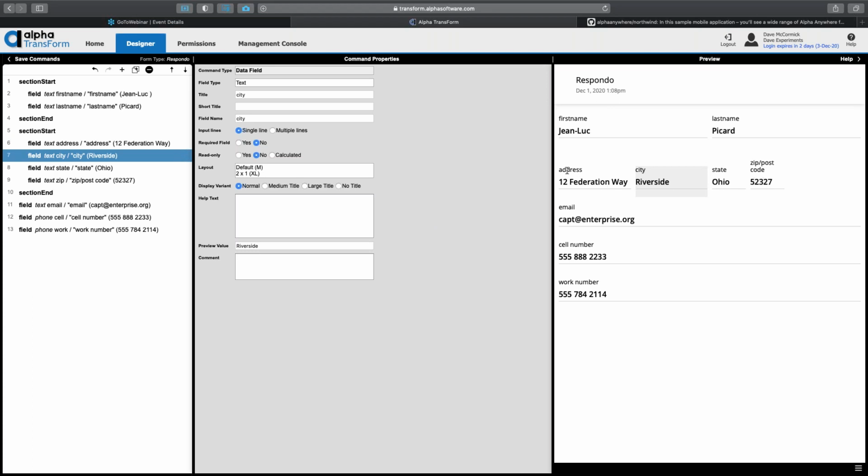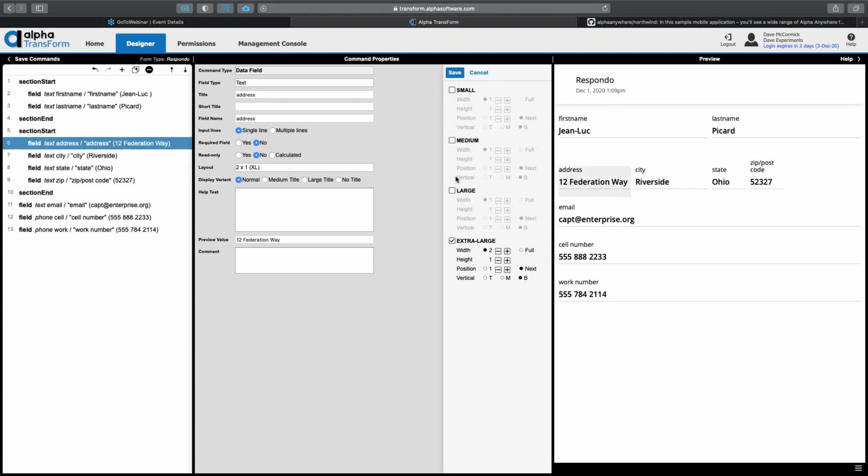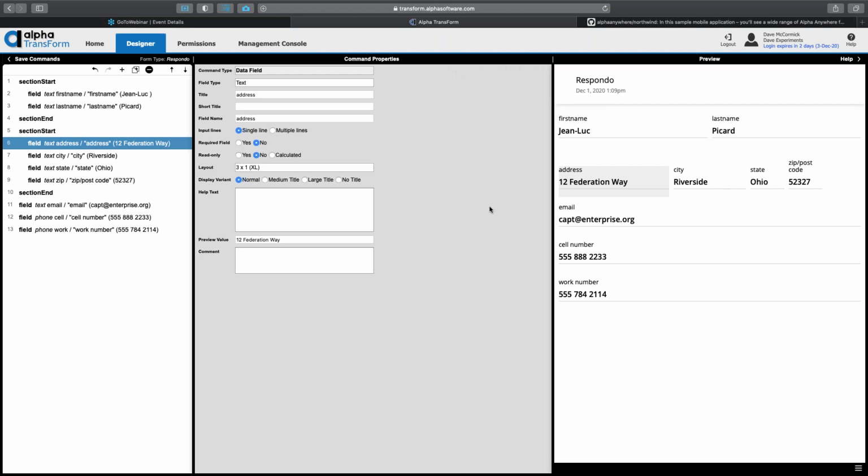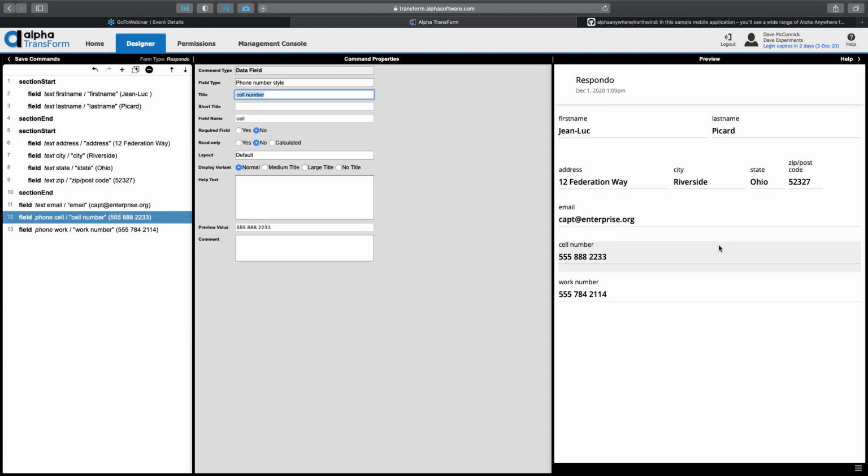But let's use up the rest of the space. Let's give a little bit more space to address, I think. So we'll pop back up to address, and we'll choose its layout to 3 columns across. And it could probably have gone 4. Just make sure it all adds up to 8 at the end. So that's all there is to it.